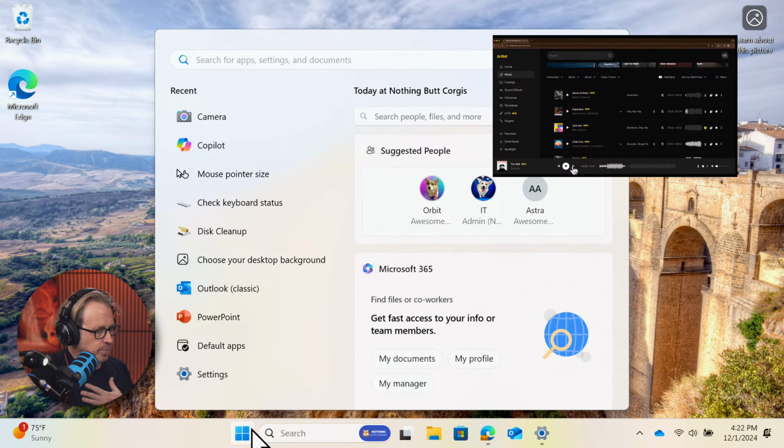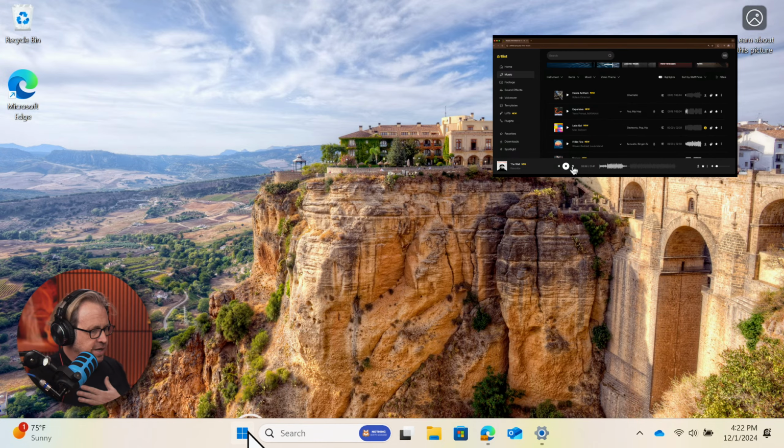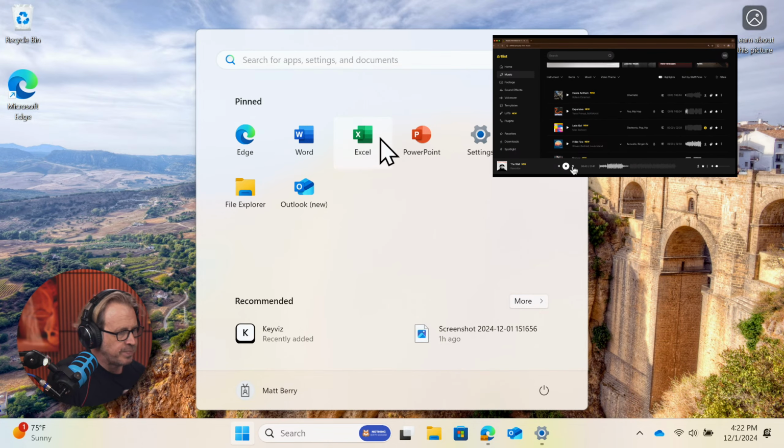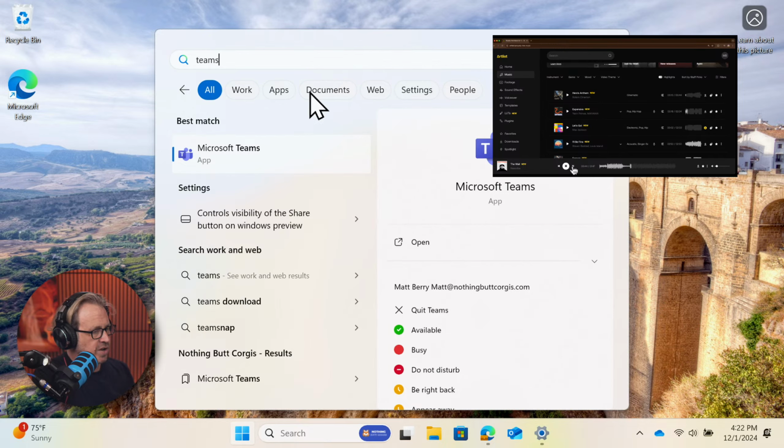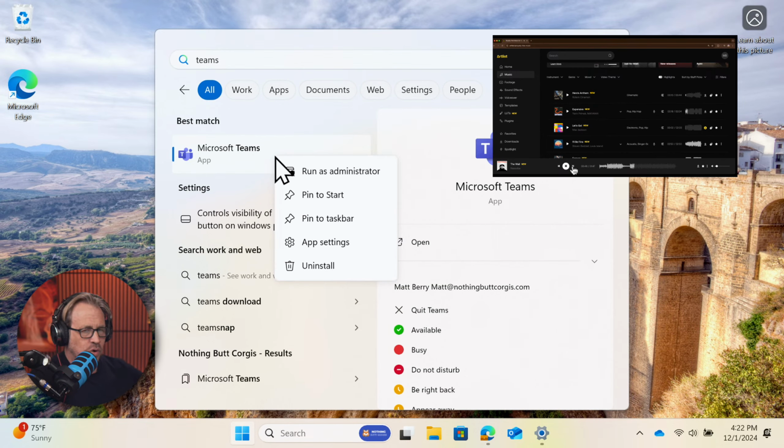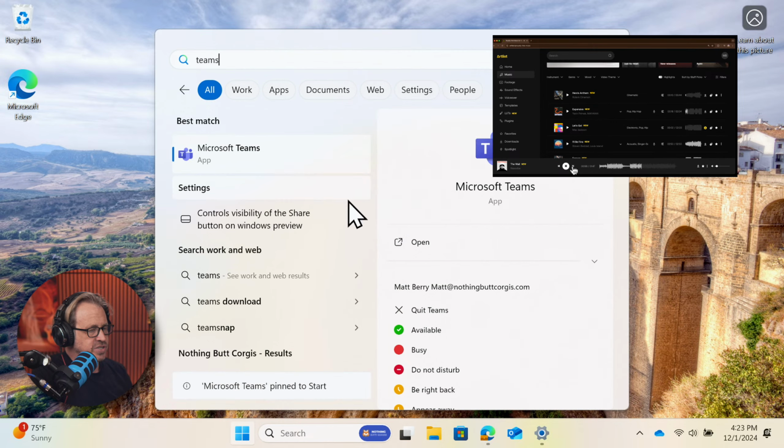So, let's see here. What do I have on here? Let me get a good example. I know I've got Teams here somewhere, right? So Teams is a good one. So let's just go ahead and put Microsoft Teams. And when you click any one of these, just right click on your application. It doesn't matter what it is, okay? You've got pin to start. That's where we were. I'm going to pin that to the start.